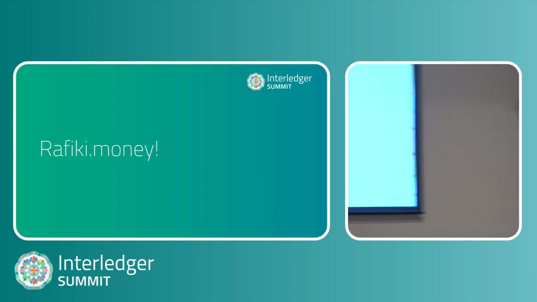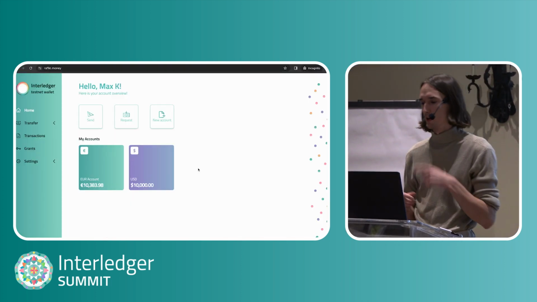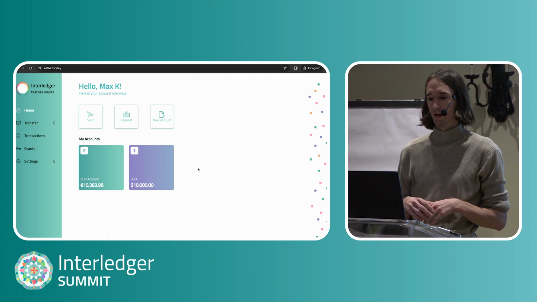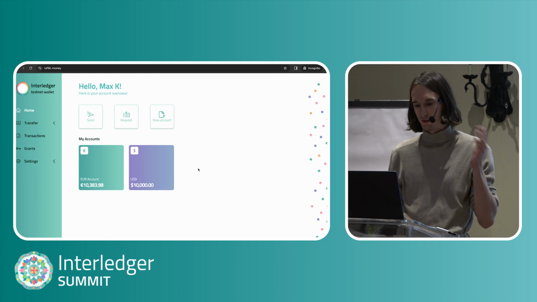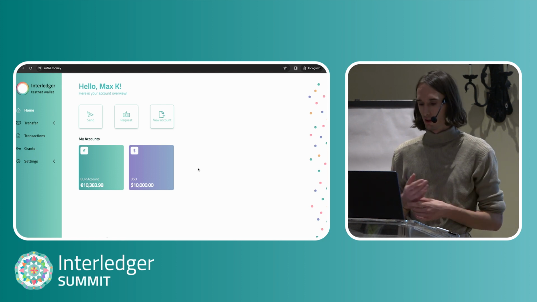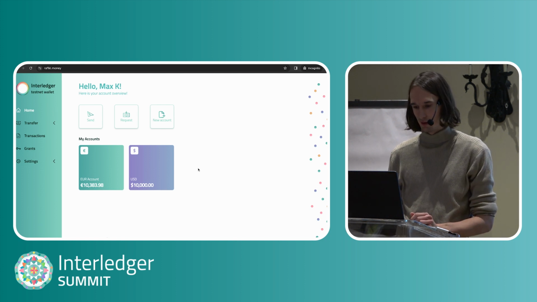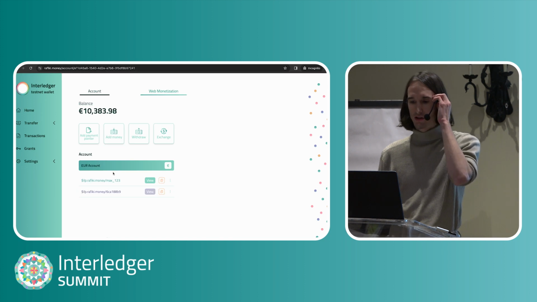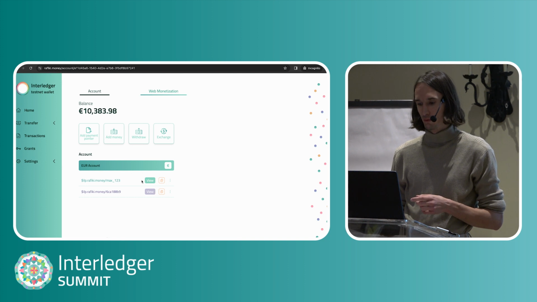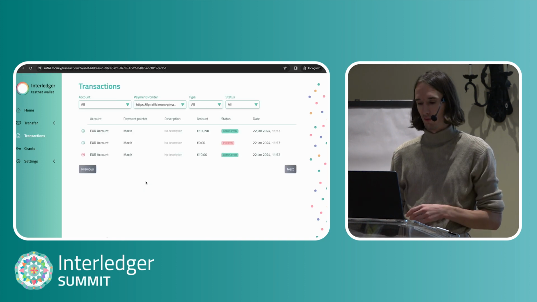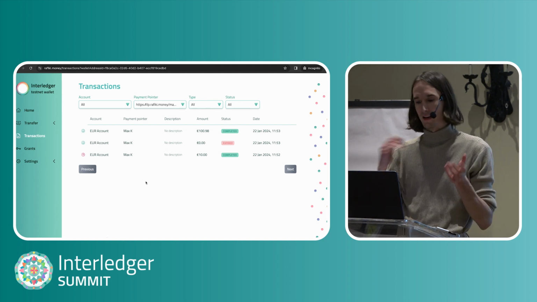So after you sign up to Rafiki.money, you're going to get past the account creation screen. You're going to get to your account overview, and basically you'll see that I have a few different accounts here. One is euros, one USD. There's a bunch of currencies available. For each of those accounts, I can create payment pointers and view all the transactions that have happened for that payment pointer. So in our case, I can see all the money in and out.